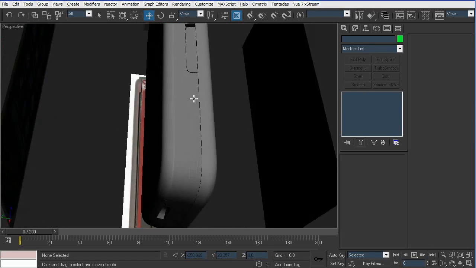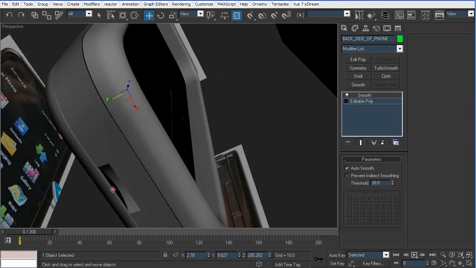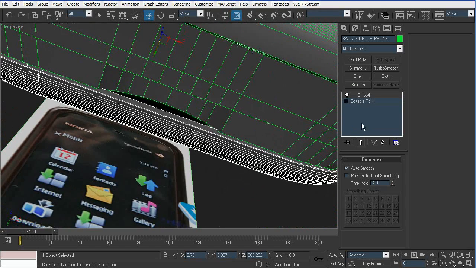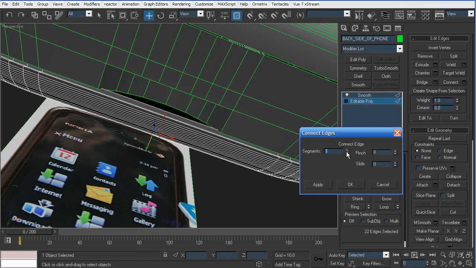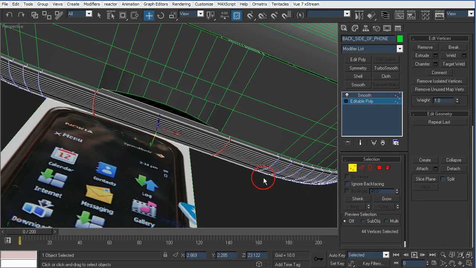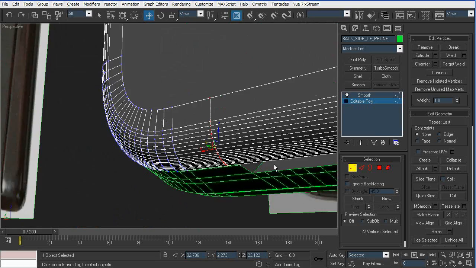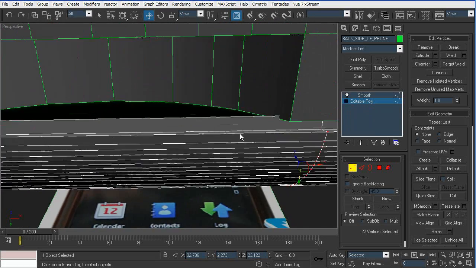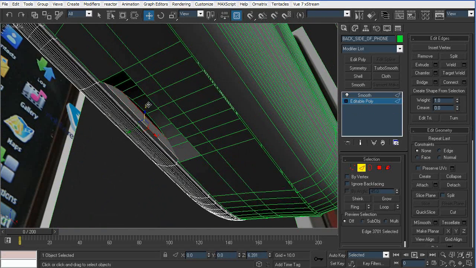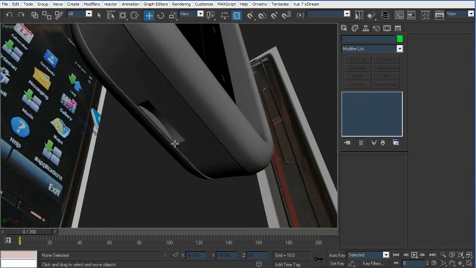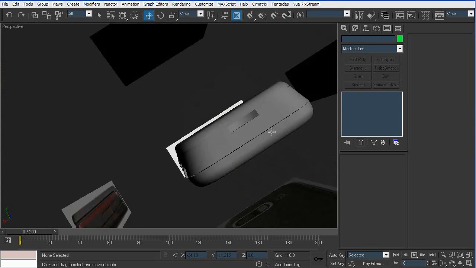Now we have our edge going here, and now what we should do is select this and connect with 2 and 2 and just match those edges that go here. Alright, deselect those and slide those here. Alright, now pull this up, and there you have it. You have your panel ready.